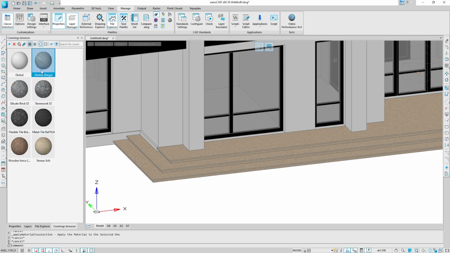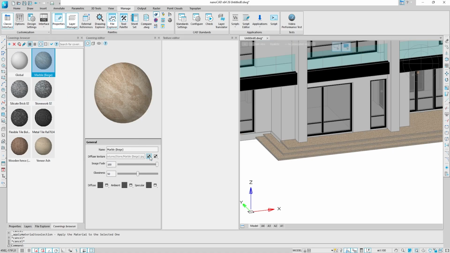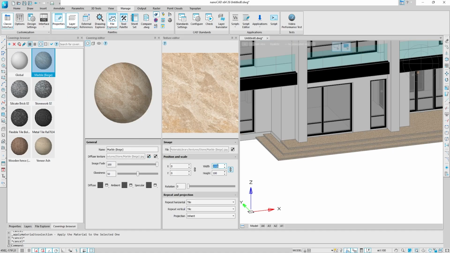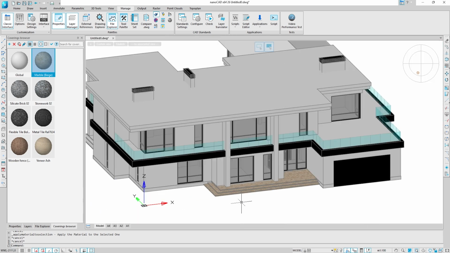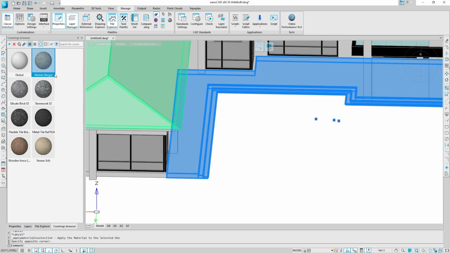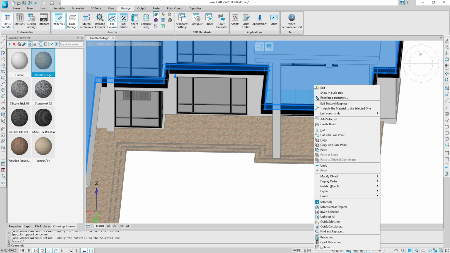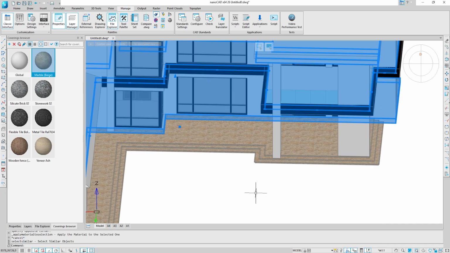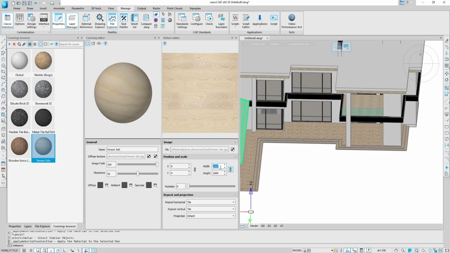Edit the height and width in the Texture Editor panel so that it displays more correctly, as it looks too small now. Apply the covering to all the stairs in any way you like. Select the slabs and assign the veneer ash covering. Edit the width and height of all coverings in the project in advance.